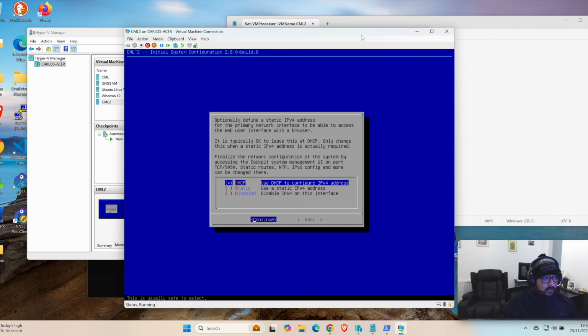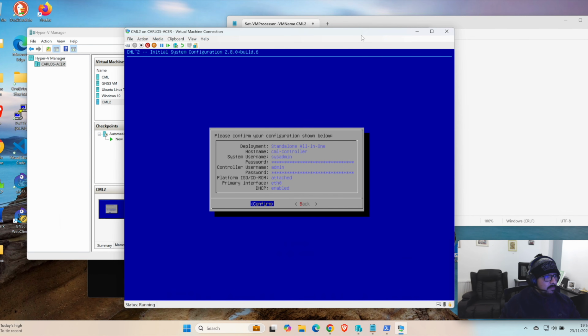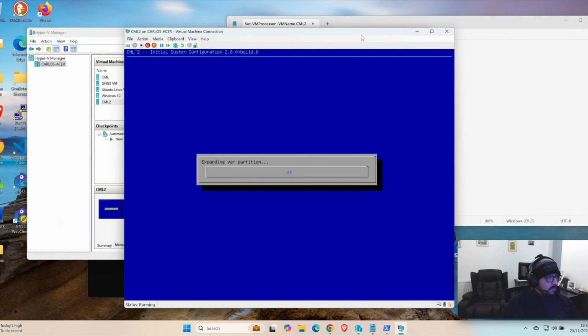Here I'm prompted to configure how I want to configure the IP address for this system. I'm just going to leave it for the HTTP. And this is actually the summary of the initial configuration that I'm doing for this tool. So I'm just going to click on confirm.